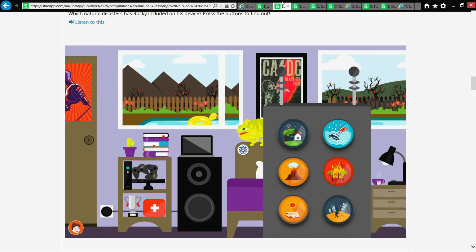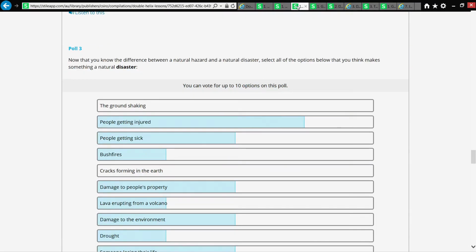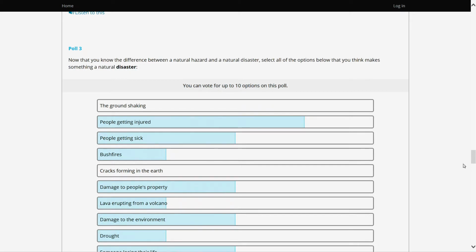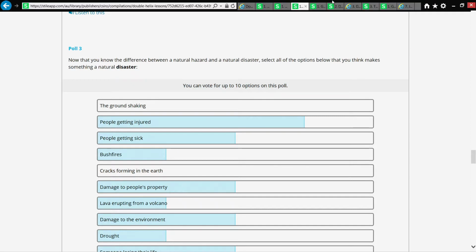Once the students have explored those animations and got a little bit more information about what makes a natural disaster, they can do this poll, which will explain the options and take the students through to vote on what they think might be a natural disaster.